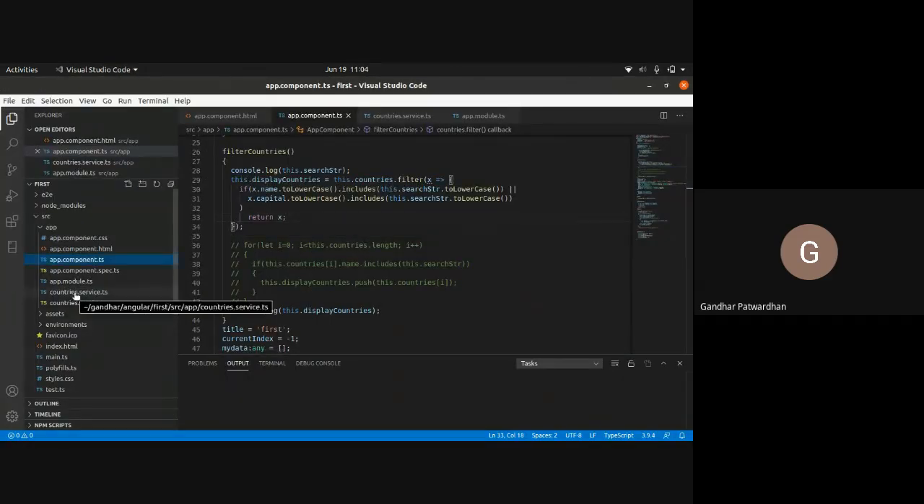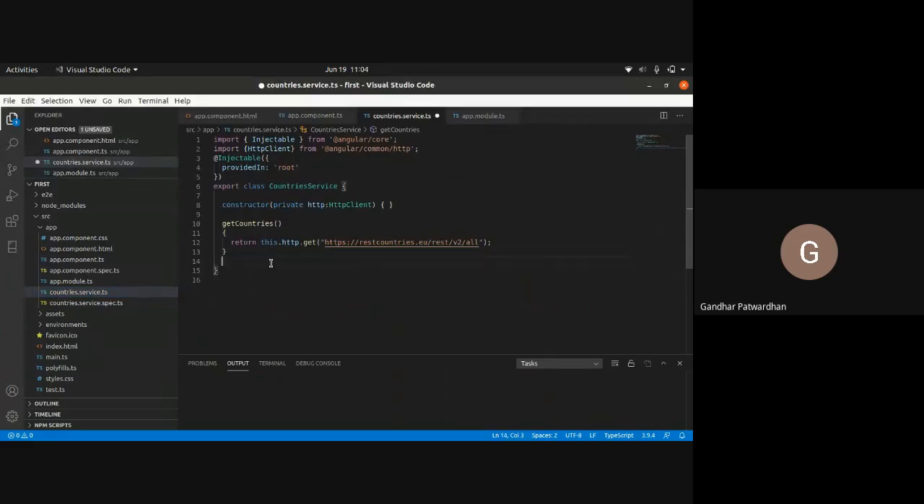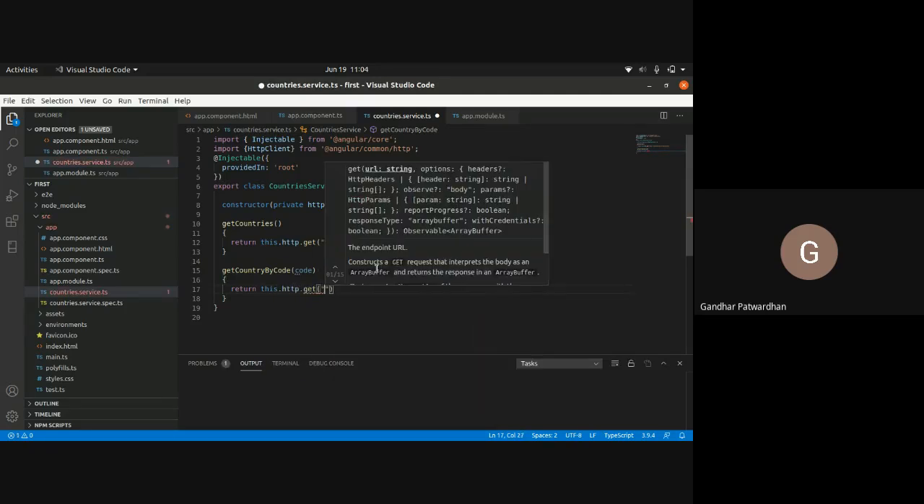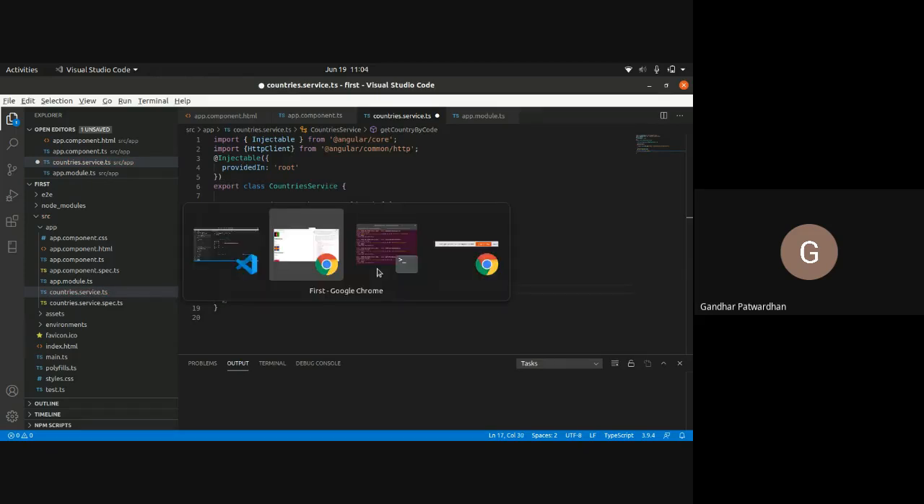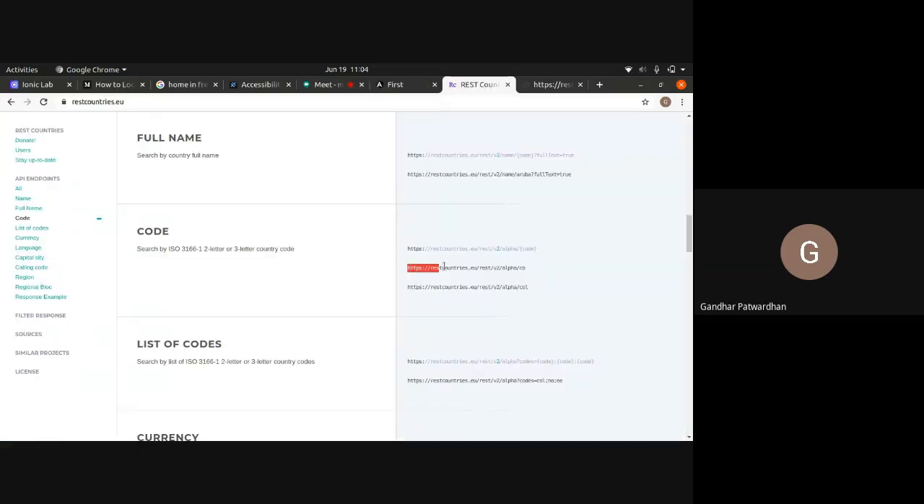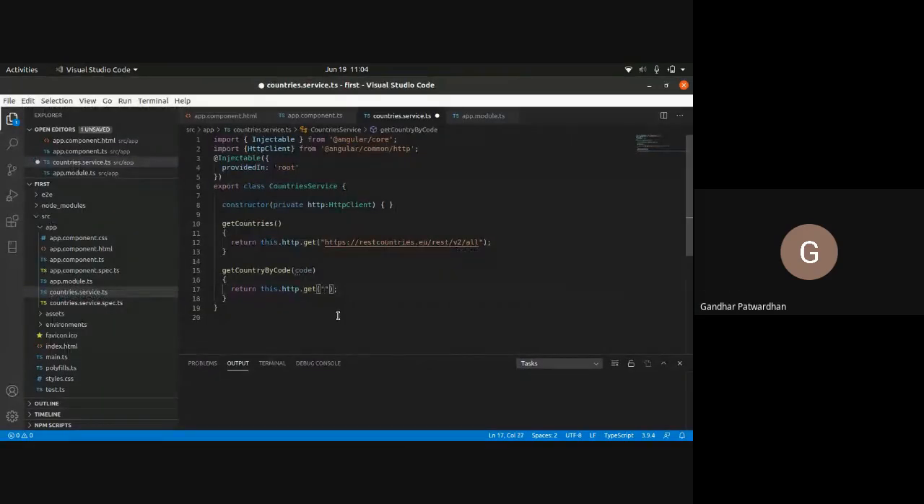Now we have our service, this countries.service.ts. I'll write another function. I'll say getCountryByCode, right? And I'll pass some code to this as a parameter, right? And in this, I would simply say return this.http.get, right? And I'll pass the URL. Where do we get that URL? We get that URL here. So I'll copy till alpha, right? And I'll paste here. Then I'll give a slash, right? And I'll say plus code, right?